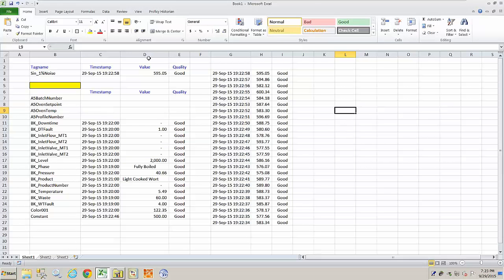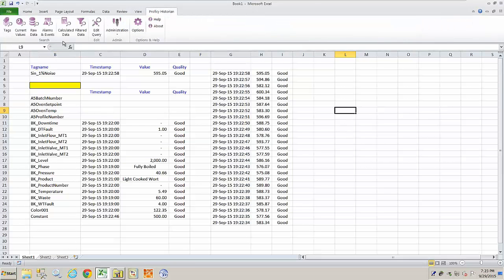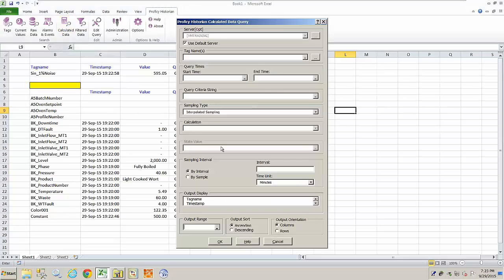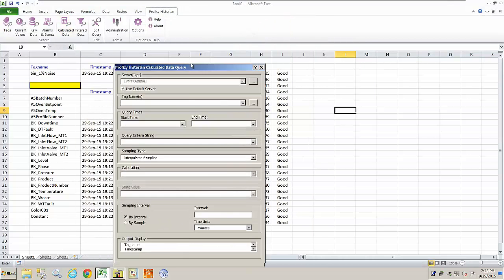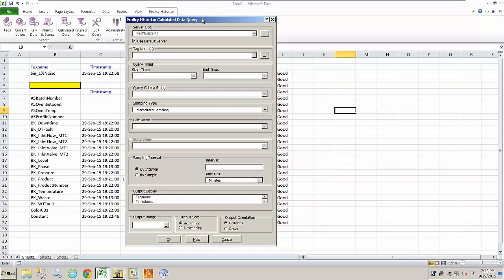The last thing I want to show you is the calculated data query. The raw data query is great for looking at raw data, for looking at, am I getting the values I expected, and that sort of thing. From a reporting or analysis standpoint, though, the calculated data query is much, much more powerful, because you can take advantage of the sampling modes that are available in Historian.